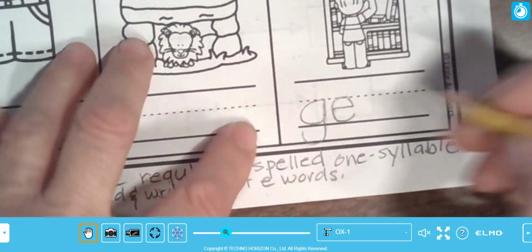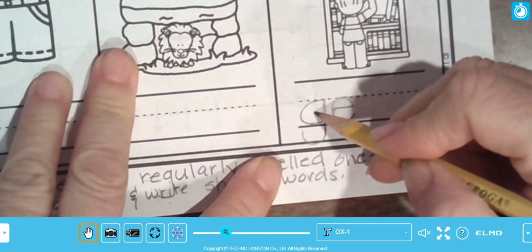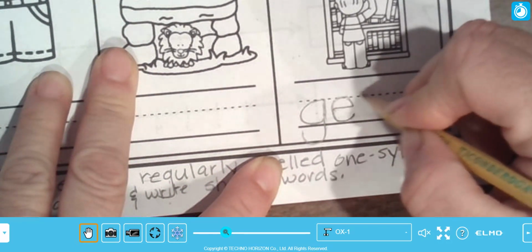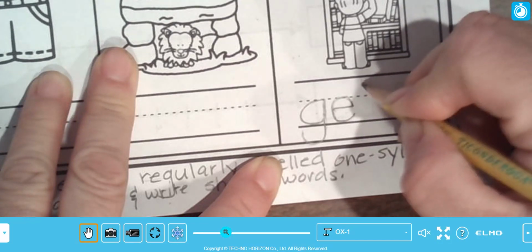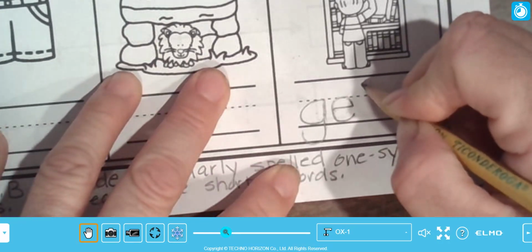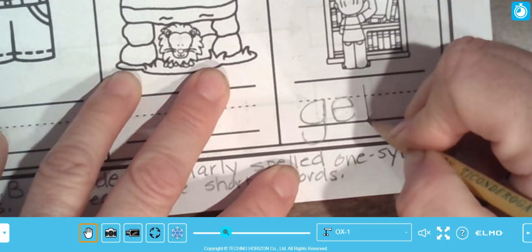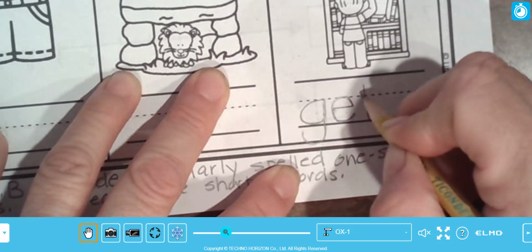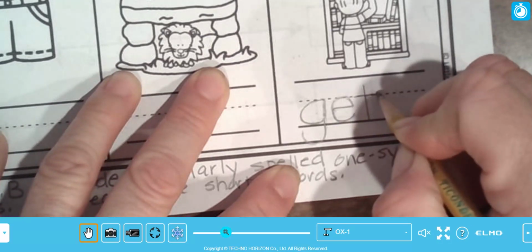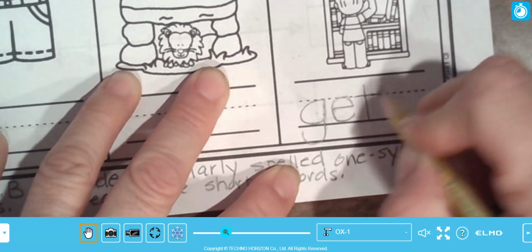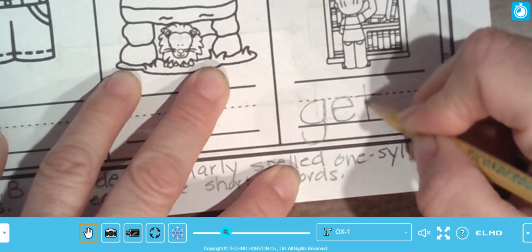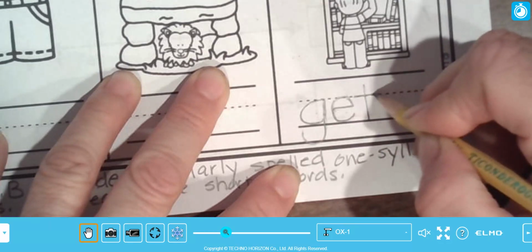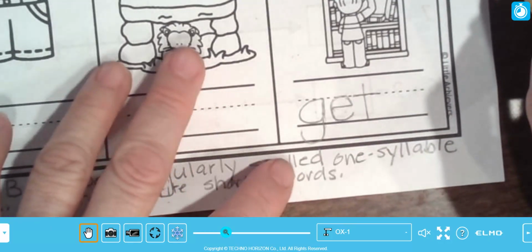Pause the video, okay? The T is not a fall or a small, it's a tall, which means it goes above this dash line. It goes right up here. Okay? You start here, you go straight to the bottom and stop. Okay? Then pick up your pencil and then go right to the middle of the dash line and make a line across. So I'll do it again. Start here, go down, pick up that pencil, go to the dash line and make a line across. And there you go, get.